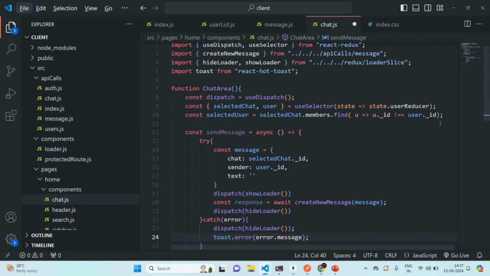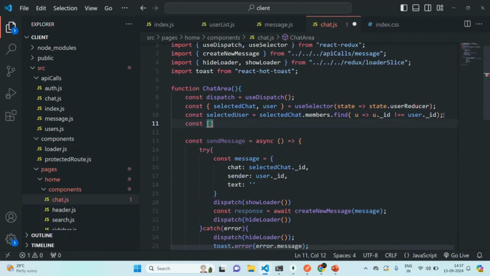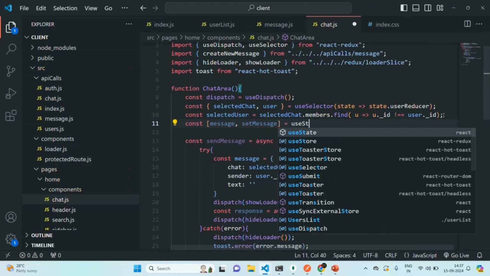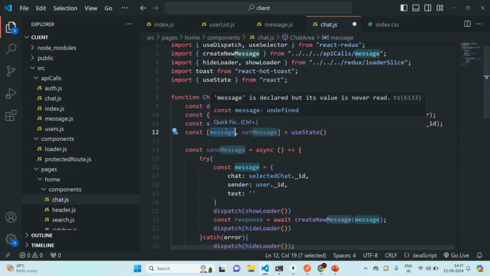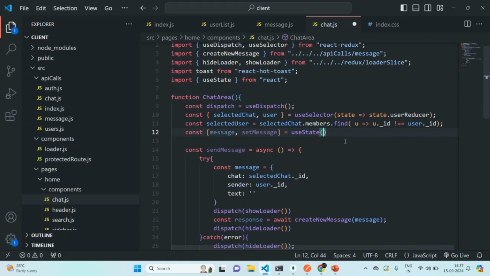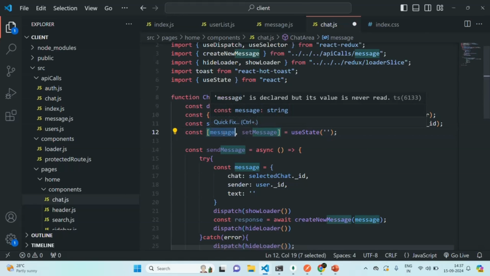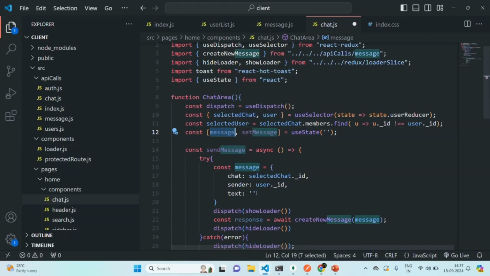Now what we will do is here I'm going to create a new state, and I'm going to call it as message. And to update that state, I'm going to create a set message property. And here we are going to use this useState hook. And to use this useState hook, we need to import it from React library. And initially, I'm going to assign this message with empty string. Okay. And now we are going to use this message state to set this text property.